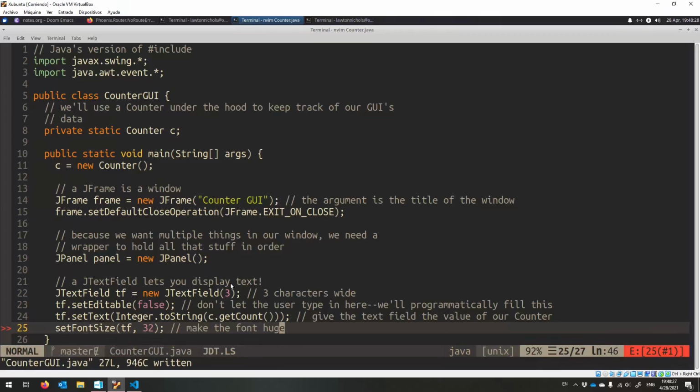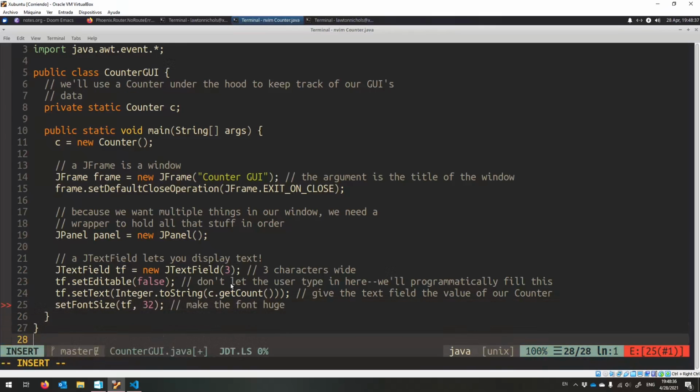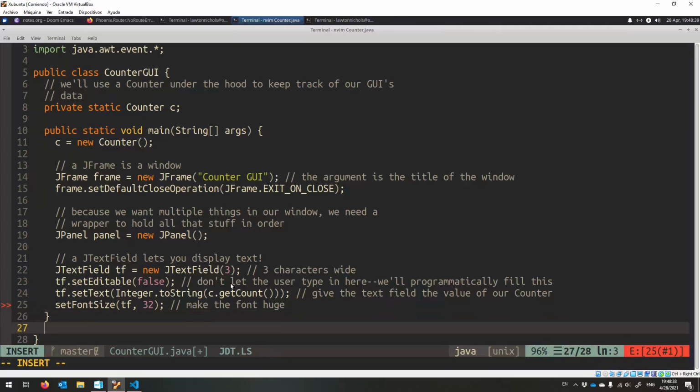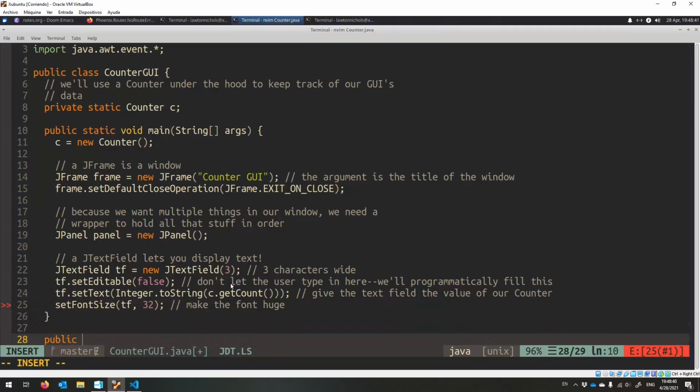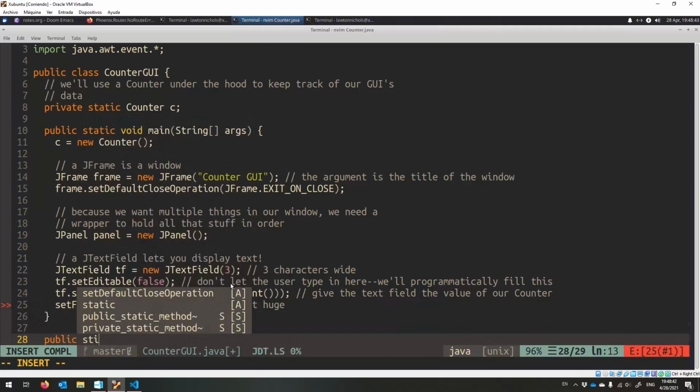And let's see here. What is something that we should do here? First of all, setFontSize is something I have to go and implement. I probably should have just made it before I started this program, but let me just show you what it needs to be.